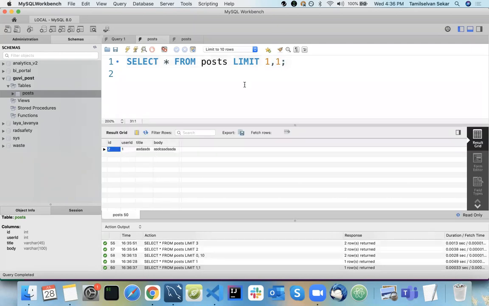So this is something like your starting row. If you use 0, starting from the 0th row, give me one row. If you use 1 here, starting from the first row, give me one row. So if I do 1 comma 1, what happens? ID 2 is displaying, this particular row is displaying. If I use 0 comma 1, it starts from the 0th position and displays only 1.